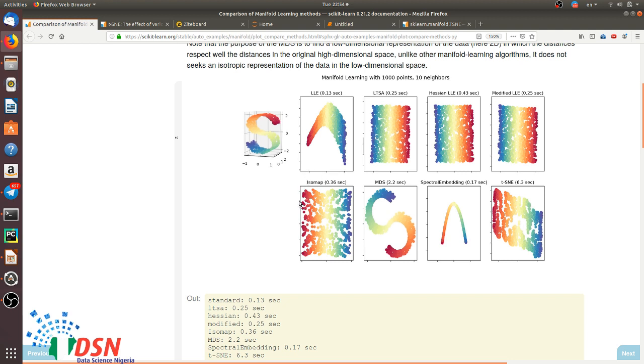And here we see Isomap, which we talked about, and MDS. As you could see in here, MDS is not bad actually, but it is not as powerful as other methods, and its performance is really worse in comparison with other methods.